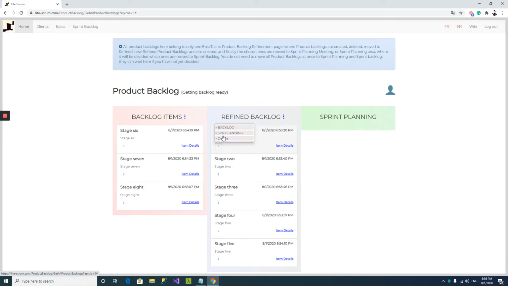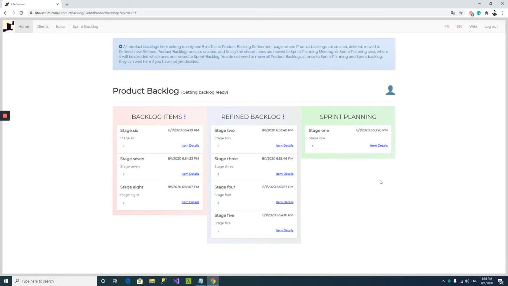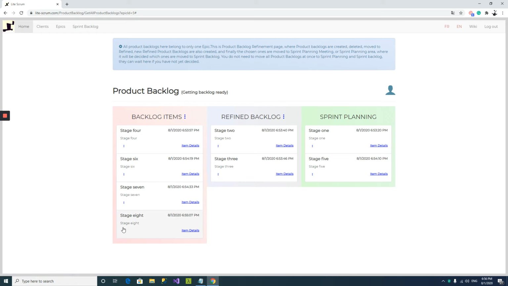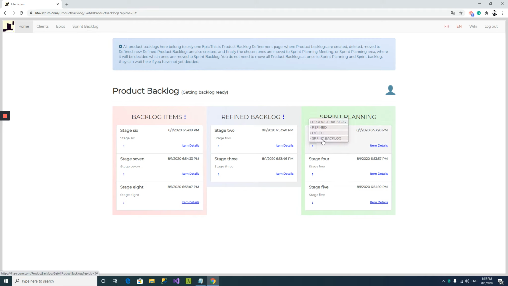This is a stage which usually consists of people gathering together and deciding which product backlogs to move to the sprint backlog. So I'm going to move, for example, stage 1 and stage 5, and maybe stage 4. I'm going to move stage 4. I need to move it to sprint planning. Stage 4, I need to move it here. So from here on, I need to move all those 3 product backlogs to this sprint backlog, and I'm gonna do this by clicking here and then go to sprint backlog.